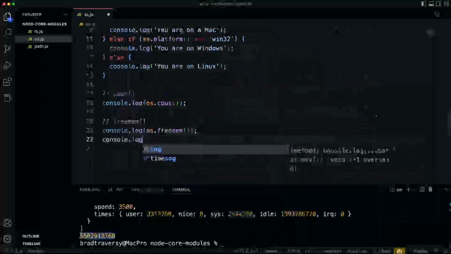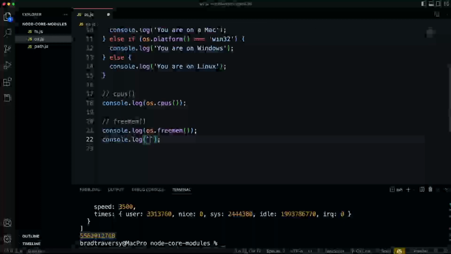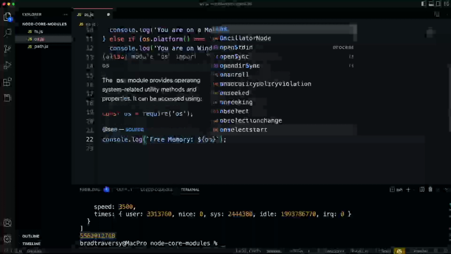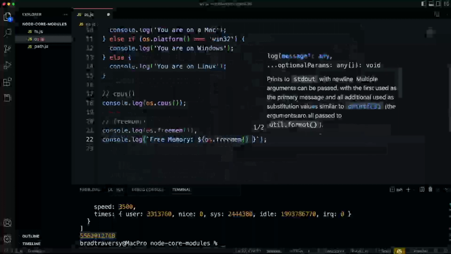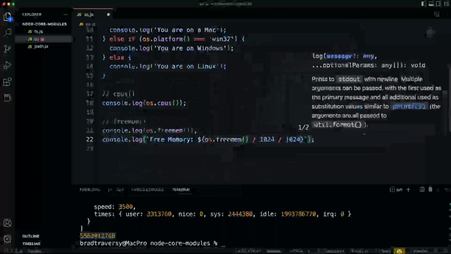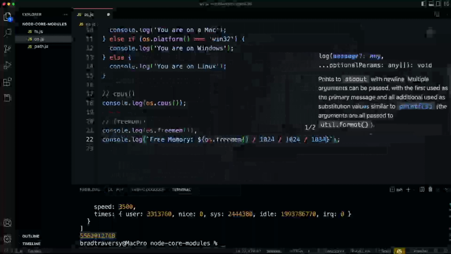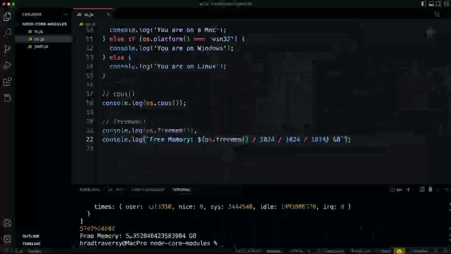Let's say console.log, and I want to make this in gigabytes. So let's actually use backticks here. We'll make this nice and neat. So we'll say free memory, and then os.freemem, and I believe we can just divide this by 1024 three times, and that should give us the correct gigabytes. So let's try that. Yeah, so free memory is 5.3 gigs, which is pretty bad.